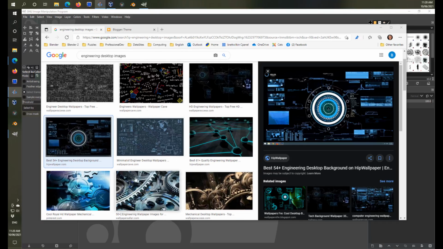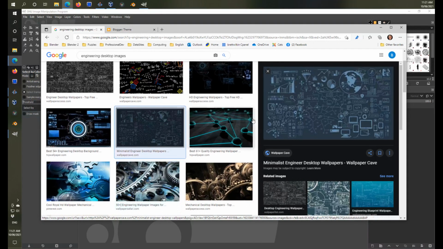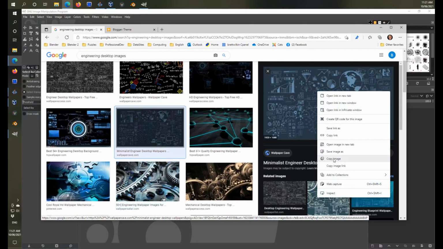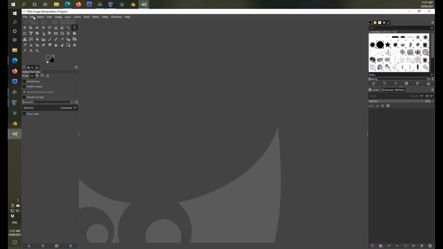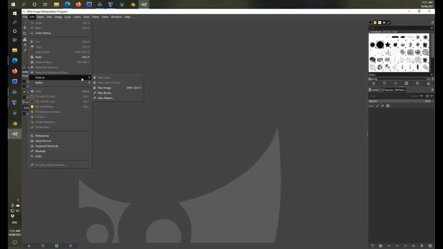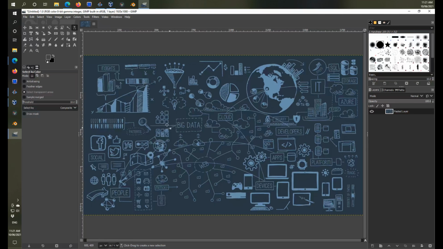Getting some special effects in GIMP, grab yourself a picture from the internet. It's something to do with your future desires for work. I've just picked an engineering style one. Now go to Edit, Paste As, New Image.